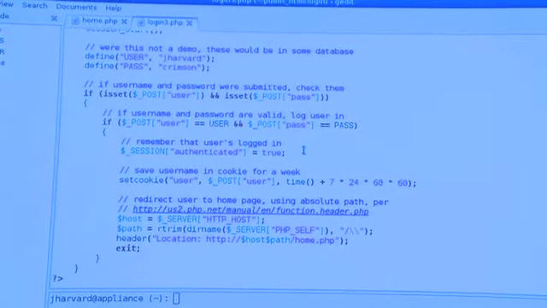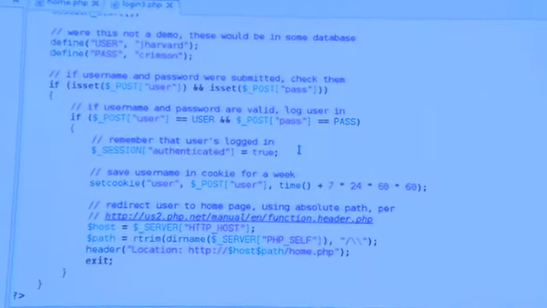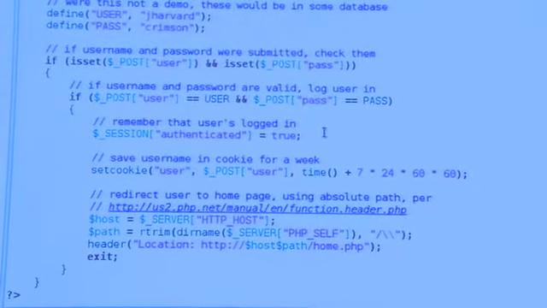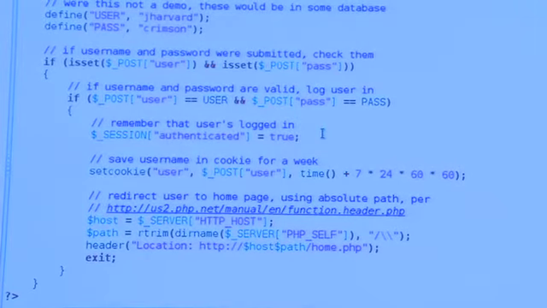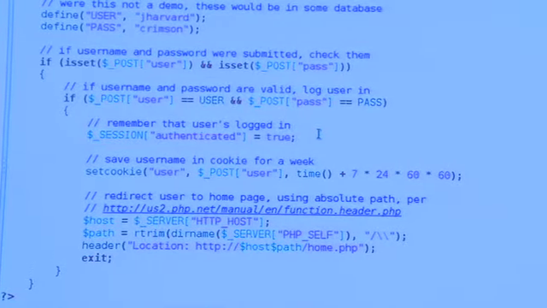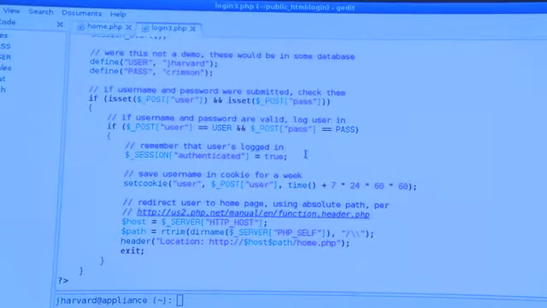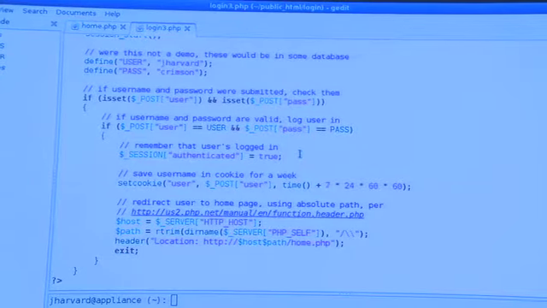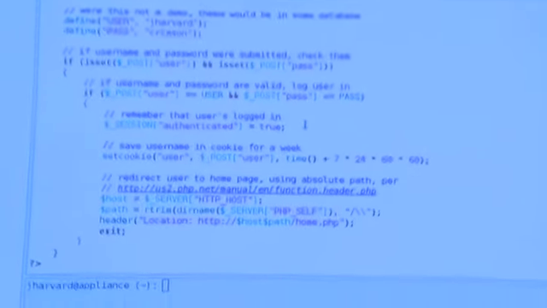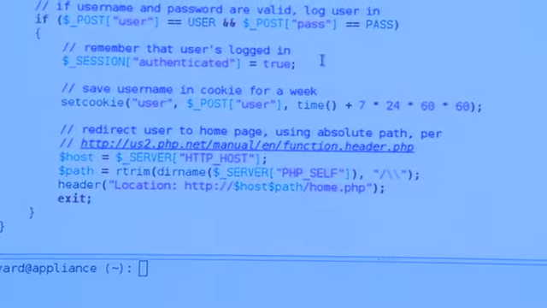Whatever the user has posted as their username. And then time returns the current time in seconds from January 1st, 1970. Times 7, times 24, times 60, times 60. Why all of that math? Well, we need it to be in seconds. So we go 7 days times 24 hours times 60 minutes times 60 seconds. And that gives us the appropriate third argument to setcookie, which means make this cookie live for a week, in terms of the number of seconds that are appropriate there.